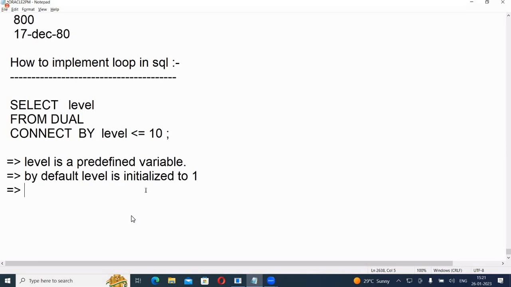So in loops, you use while, for, like that. But here we use what? Instead of for, while, here we use connect by. In programming languages, while is there. Instead of while, we use what? Connect by. Here is the loop condition. What does connect by level contain? The loop condition. If the loop condition is true, then printing is continued. If this condition is false, printing is stopped.